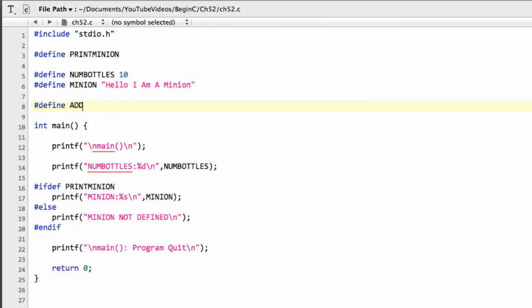First, if I could make a macro called add, and then what you do is, after the definition, you can put in brackets some arguments. So let's have A, B, and C. And what will happen is the code here inside these brackets will then be substituted for add. I'll show you how inside the program.